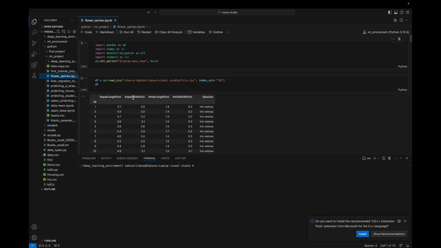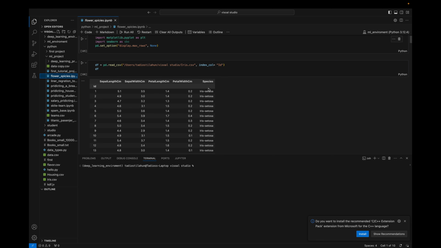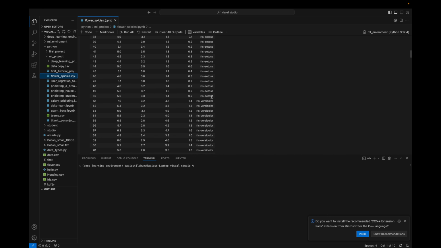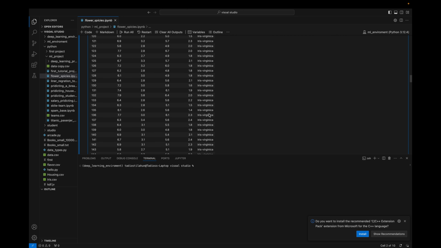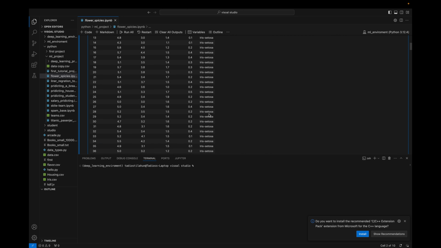length by centimeter, species width, petal length, I don't know what that means, and width centimeter, and then it will tell the species types. I think it will be Iris Setosa. I don't know how to spell that, and then as you can see here, Iris versicolor, and then the third one is Iris virginica. I don't know.